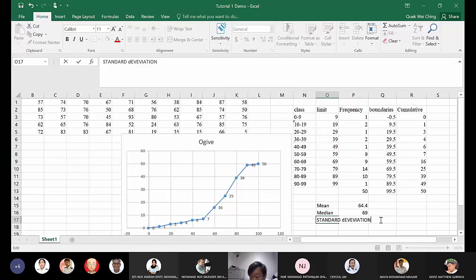Okay. Standard deviation. Let me use STD. So the command for this is just STD, standard deviation. I think I use this one.